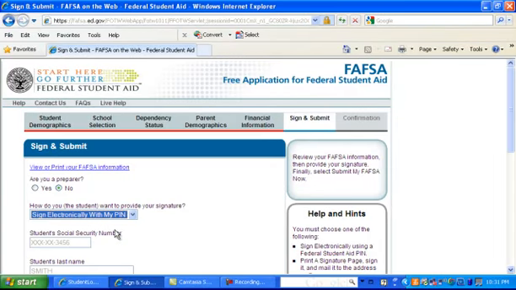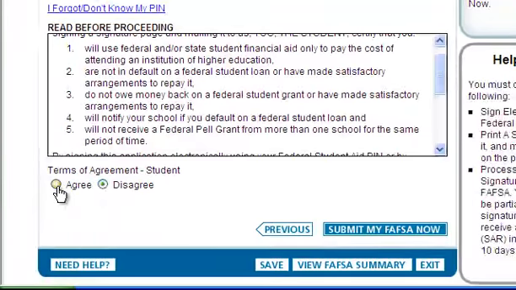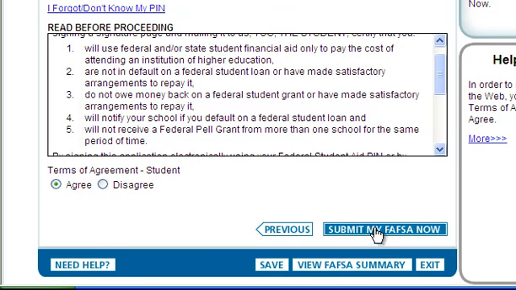If you are a dependent student, your parent must sign as well. Finally, submit your FAFSA.